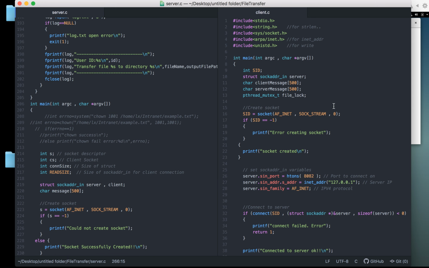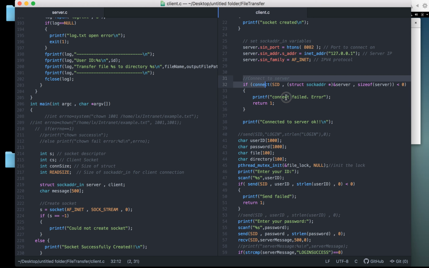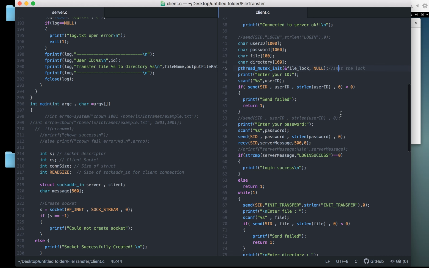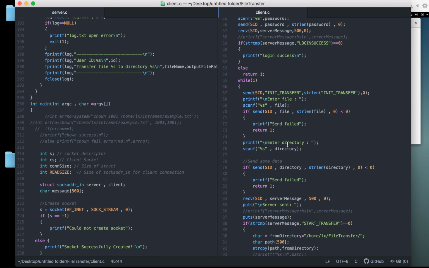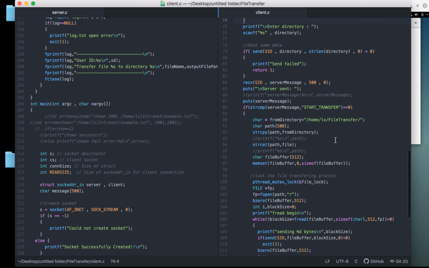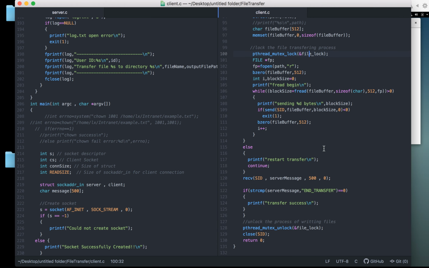And on the client side, here is create the socket and the socket addresses, connected to the server, and the user uses the ptree mutex to deal with the lock problem, and assigns the user UID to the server, and deals with the assigned problem, sends files, and logs the file transfer process using the ptree mutex lock, and the client restarts the transfer, and at the end unlocks the ptree mutex.